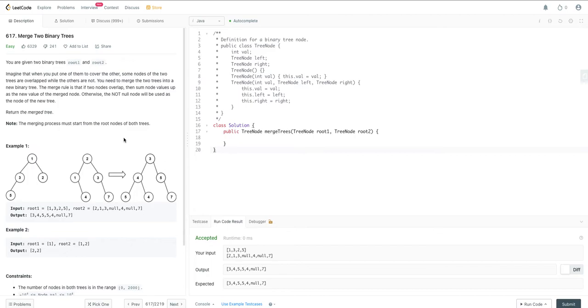Today we're going to solve the merge two binary trees problem on LeetCode. As an input, we will have two binary trees. To be more precise, we will have the roots of the two binary trees. And as an output, we need to return the merged version of the two binary trees.